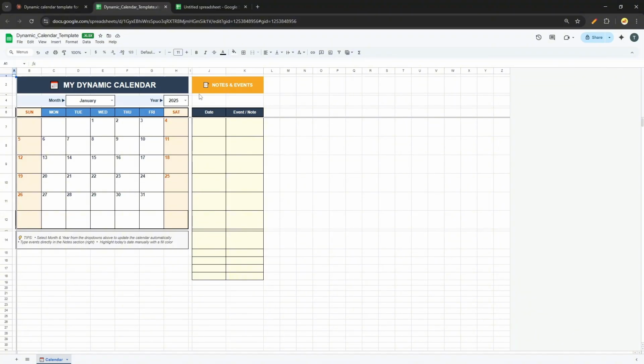At the top, you'll have drop-downs for selecting the month and year. A dynamic calendar updates automatically based on what you choose, so you don't need to rebuild the grid each time. Below those controls, the calendar grid will display the correct dates for the selected month.